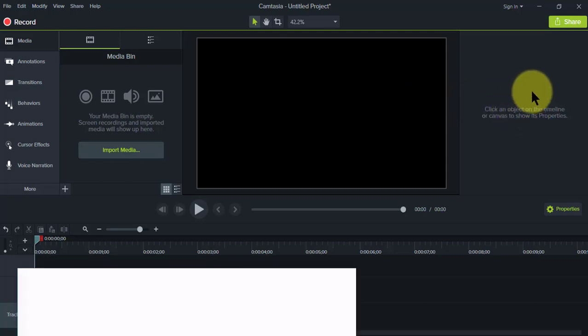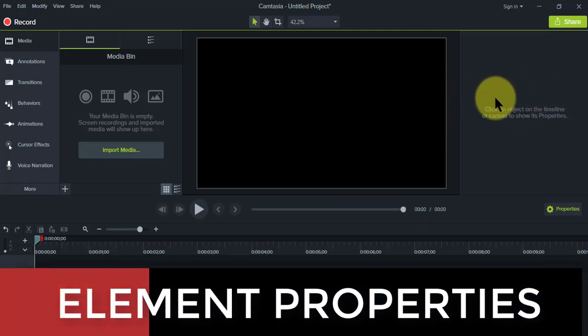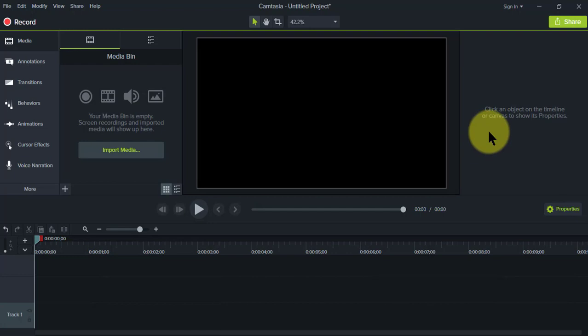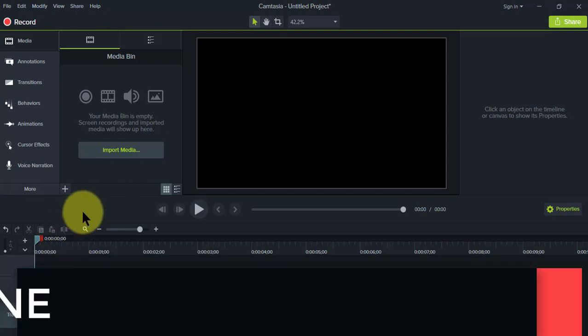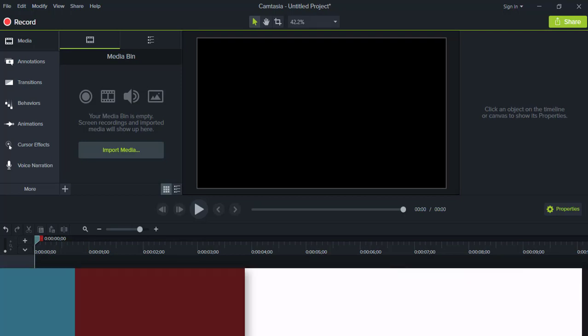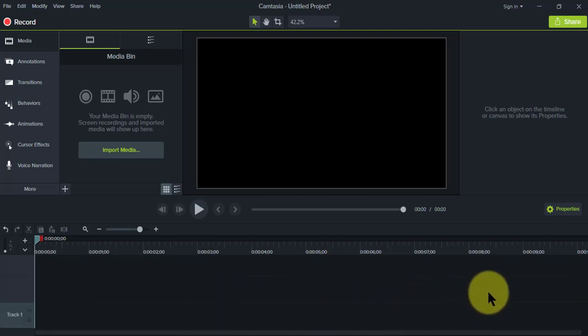Now coming to the right side, we have the properties panel. Now whatever element, maybe we are working with videos, maybe we are working with audios, maybe we are working with annotations, transitions, or anything that is there on the timeline which is active for editing at a moment, the properties for that particular element will appear on this part of the Camtasia screen. Okay, and as this is very self-explanatory, this part is the timeline. Okay, so we will have all the layers, all the tracks in this part of Camtasia.